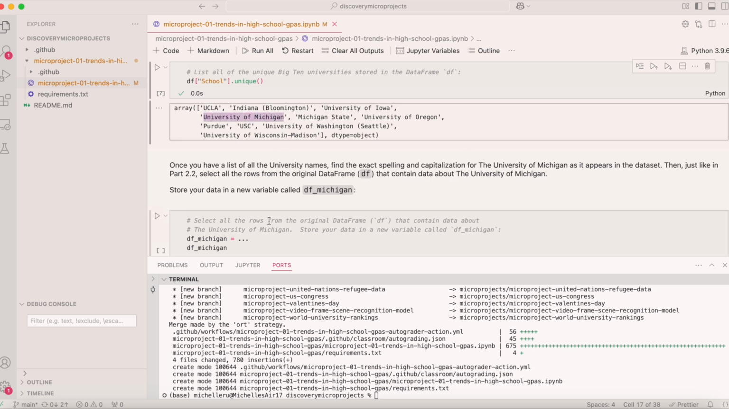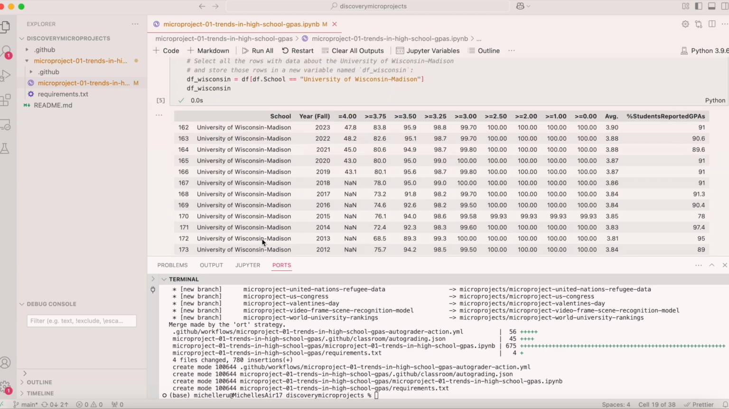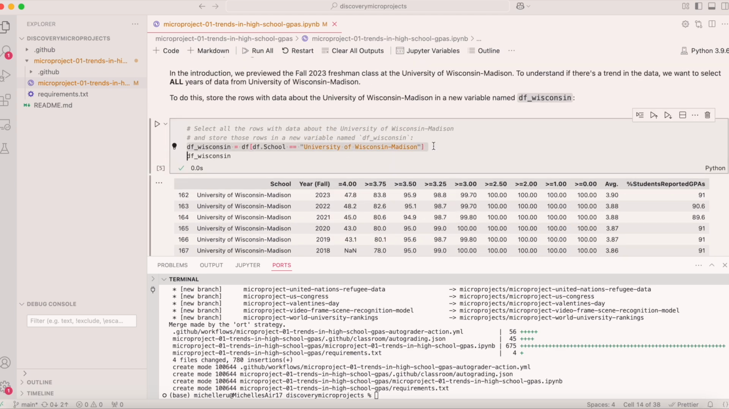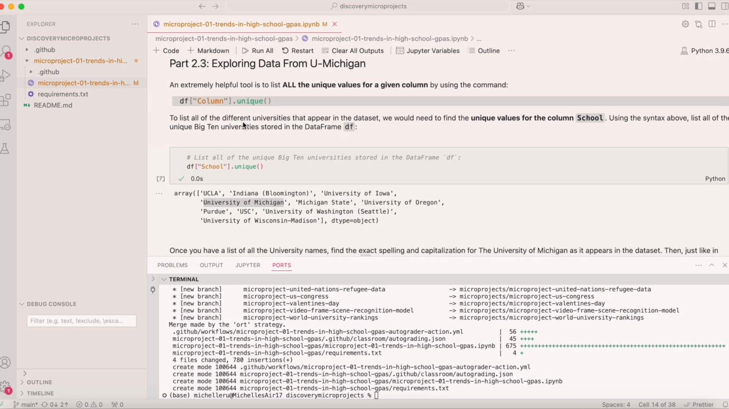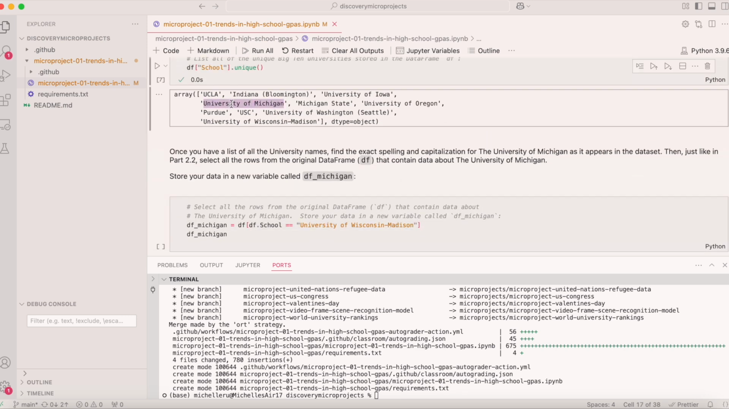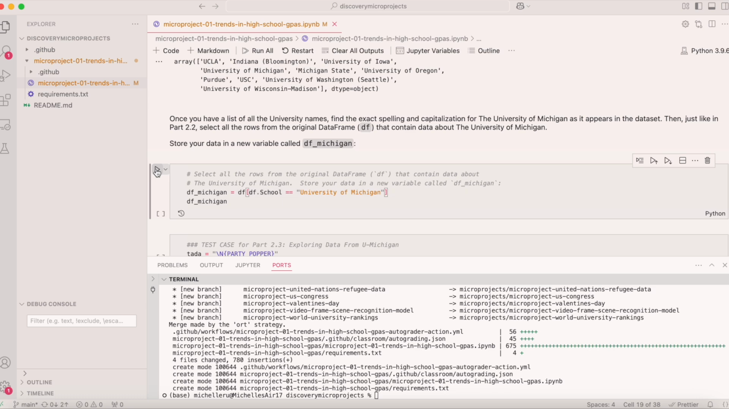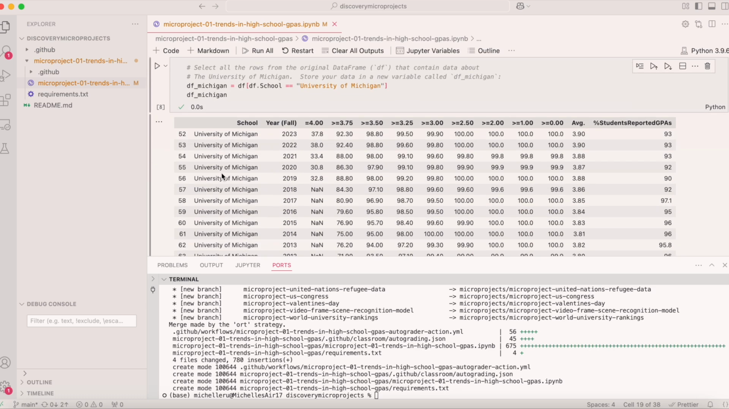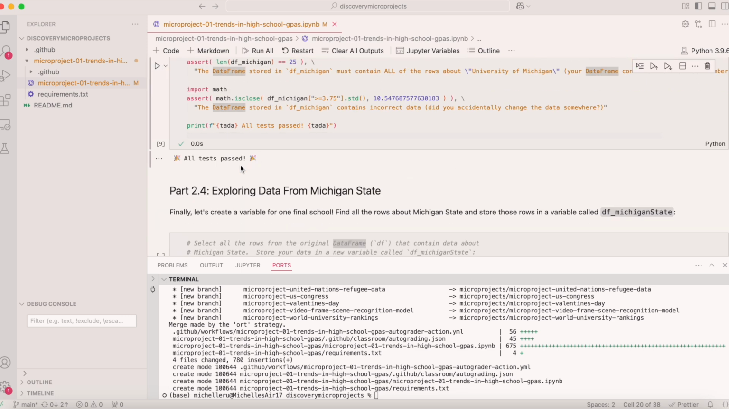Okay. And so what it wants us to do now is to basically select all of the rows from the original data frame that contain information about the University of Michigan. So I'm a little bit lazy, so I'm just going to copy paste. I've noticed that this is basically the same thing that we've done before, but with Michigan instead. So I'm going to just copy over the same command that we had before, but I'm going to replace it with Michigan instead. So again, I want to grab the exact name that we have for University of Michigan, and we're going to put that right here. And so let's run it and see if it works. Okay, and looks like we have all of the University of Michigan rows. And then let's run the test case to see, okay, all tests passed, that's good.